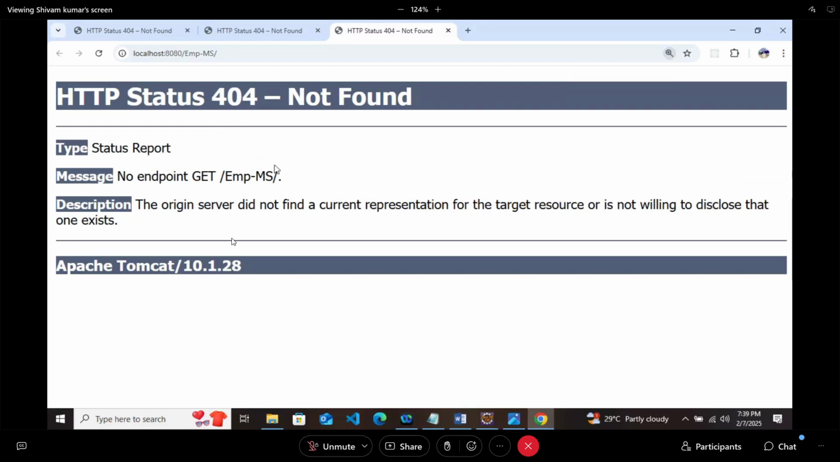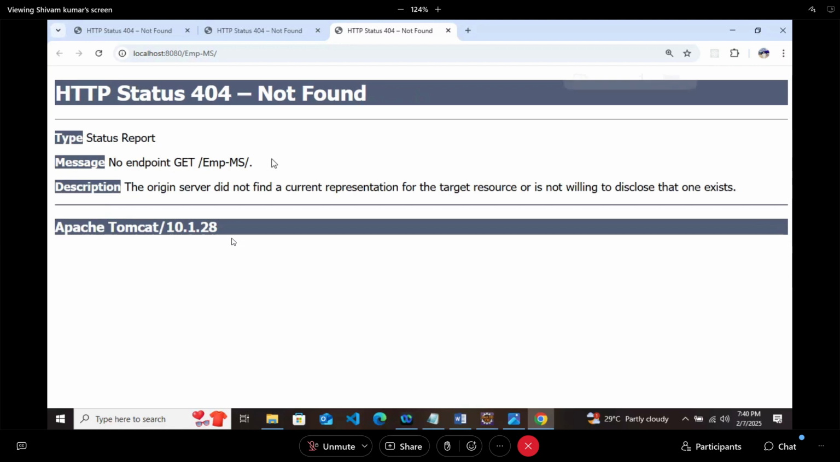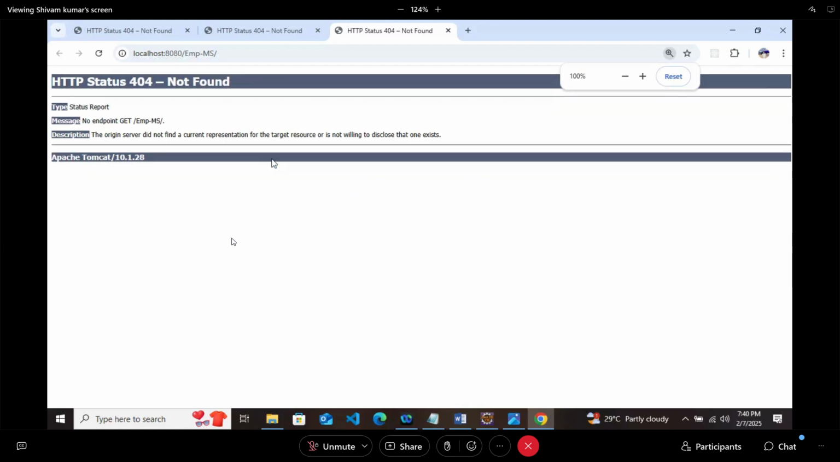What it is, that there is no endpoint get emp hyphen management system or ms slash. Are you not getting this error? I know that it depends. If you are not getting this error, it depends on whether your file is directly getting loaded.